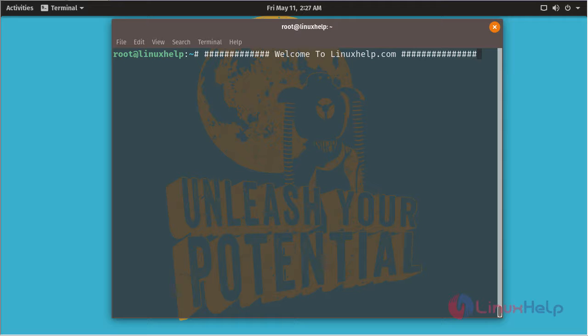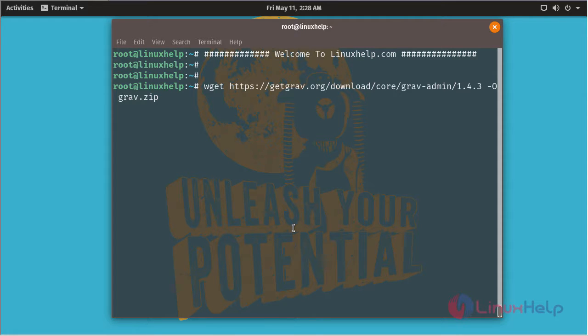Okay friends, now I am going to show you how to install Grav CMS on PopOS. The prerequisites are that you have to install Apache and PHP. In my machine I have already installed Apache and PHP. For installing Grav CMS, you have to download a package of Grav CMS. You can download it from its official site or else using this command.